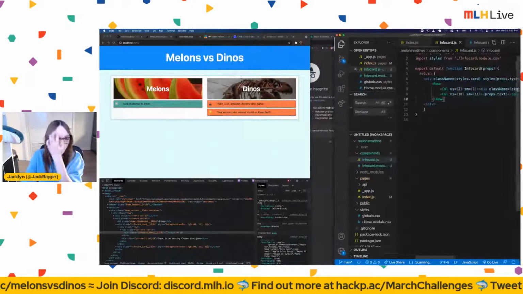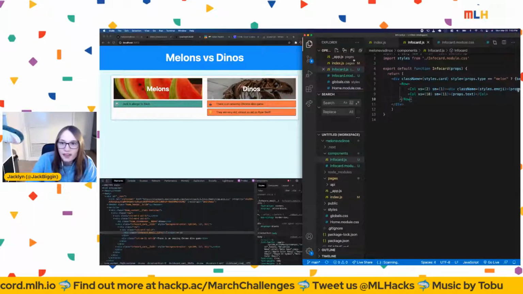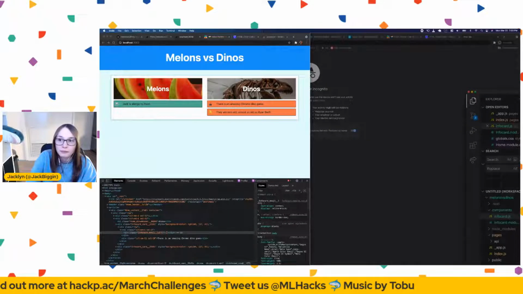We can have this split. And you could definitely expand on this. You could do a switch statement and all of that kind of stuff. But hey, this does the job quite fine.